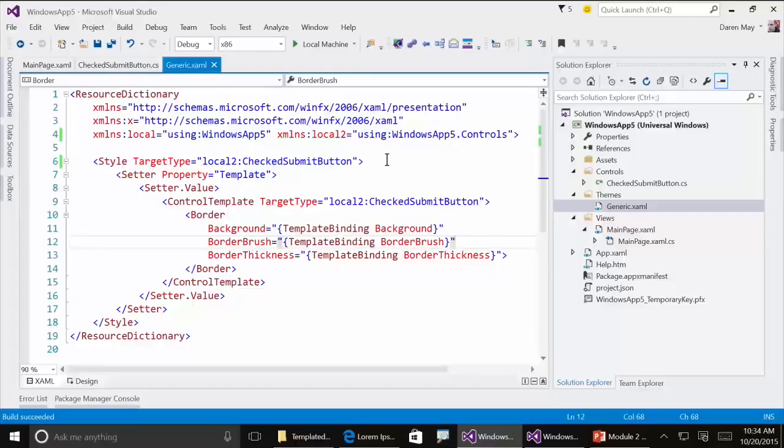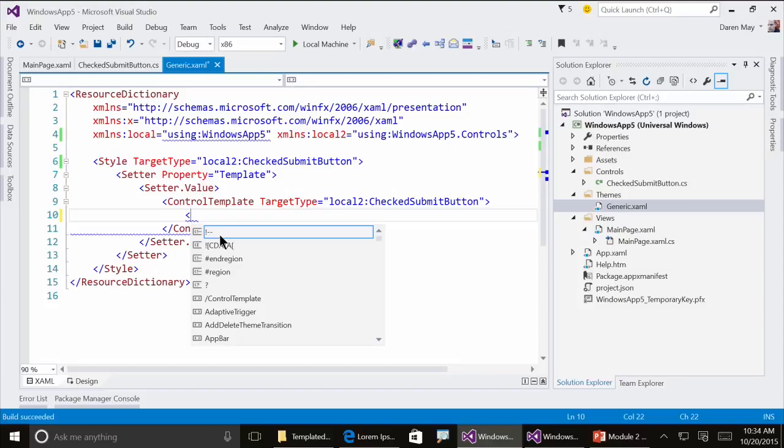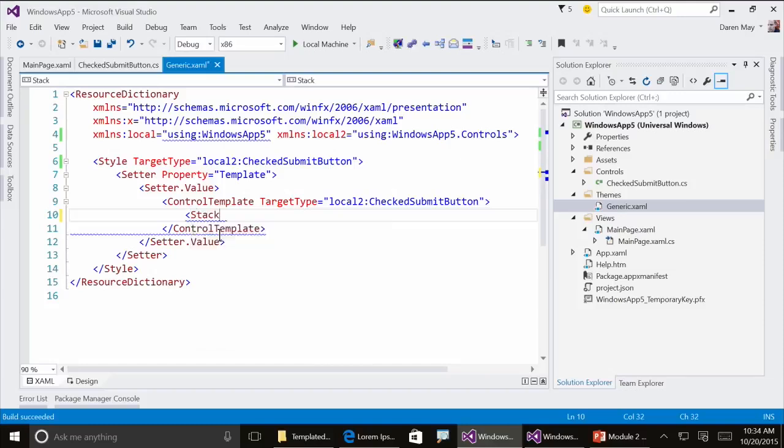All right, let's build out what this might look like. By default, it gives us this little border. I don't care much about any of this. All I care about is the checkbox and the button that we're going to put in here. So you can't put two things in a control template. You can only put one. So you've got to put them inside a panel. I'll put it inside a panel.